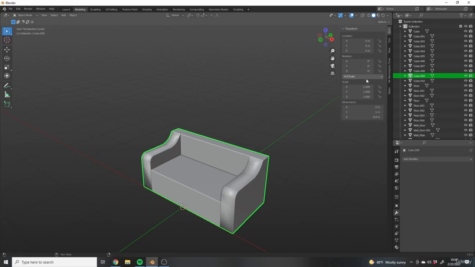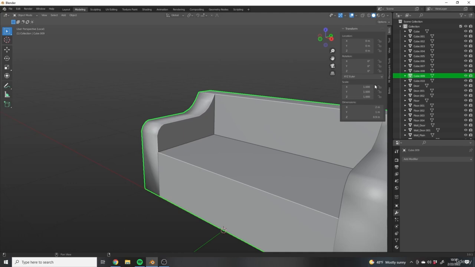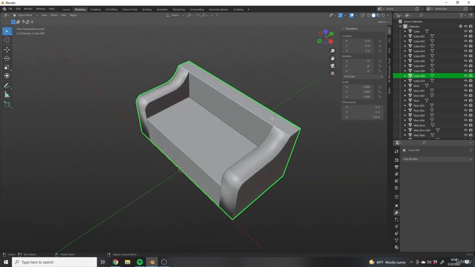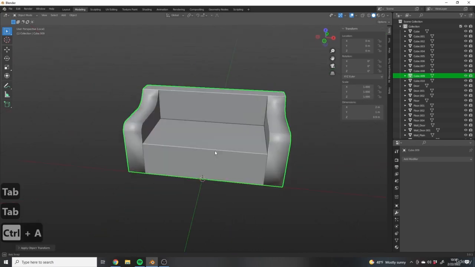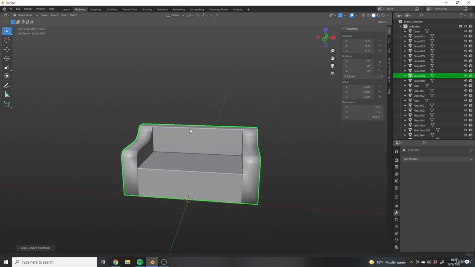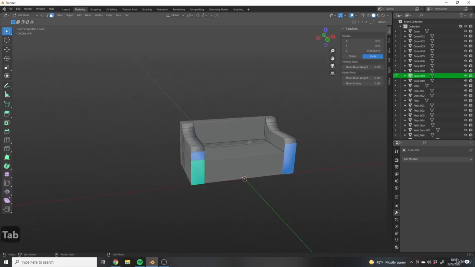You'll notice that I can't fix this by applying the scale because when I tab into object mode and look at the scale, it is still at 1. So that scale apply thing, you know, it just wouldn't do anything because it's already at 1. So there are other ways to fix this, and this is a little bit more advanced. But what you can do is reset your normal vectors.